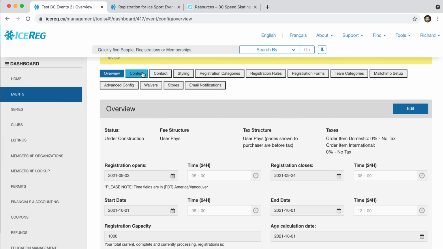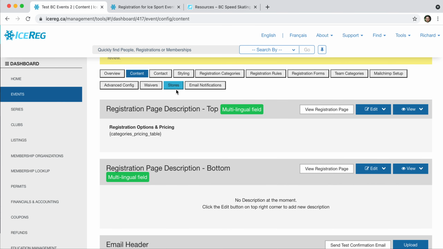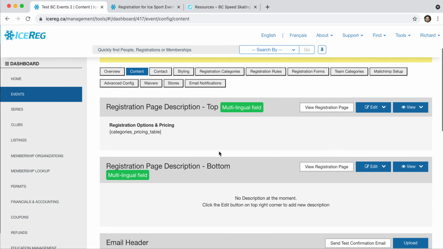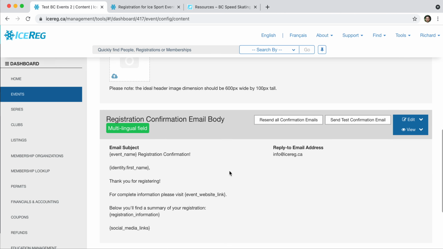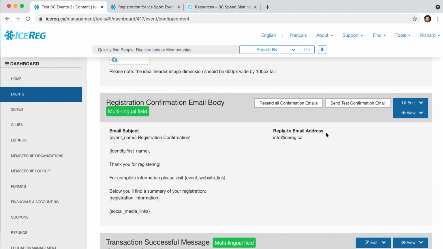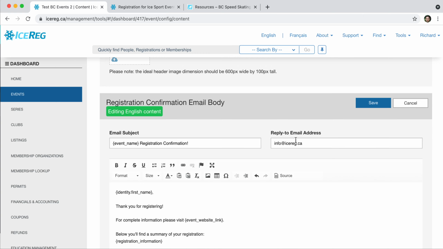Give it a minute to save. And then you can always edit some of the content you might have and so on. So a lot of this is quite customizable. If you want to update any of this information with photos, email headers, or registration confirmation, you can edit. I would suggest editing this one in particular because it does have IceReg as a default here.